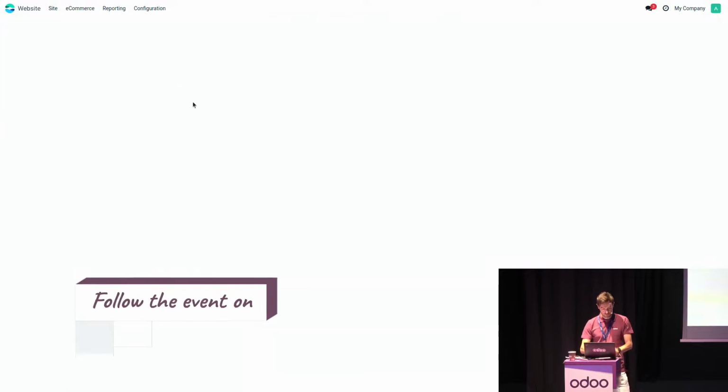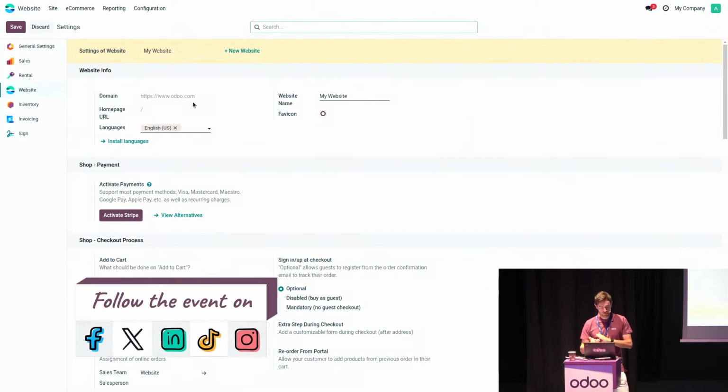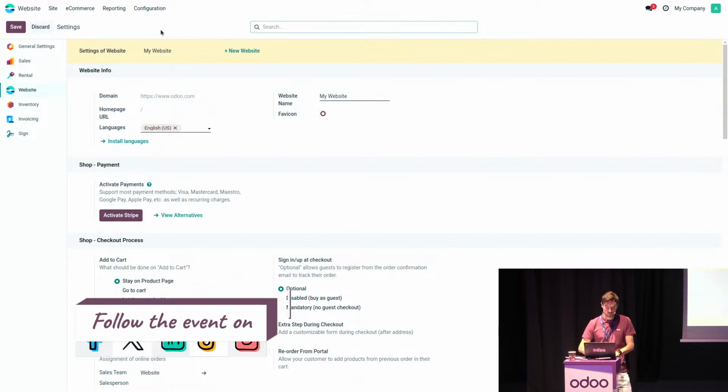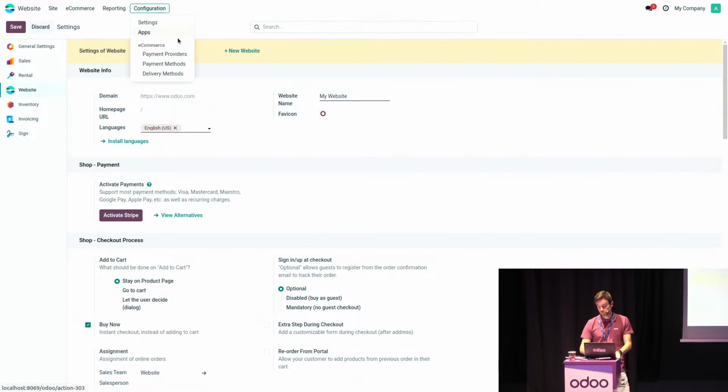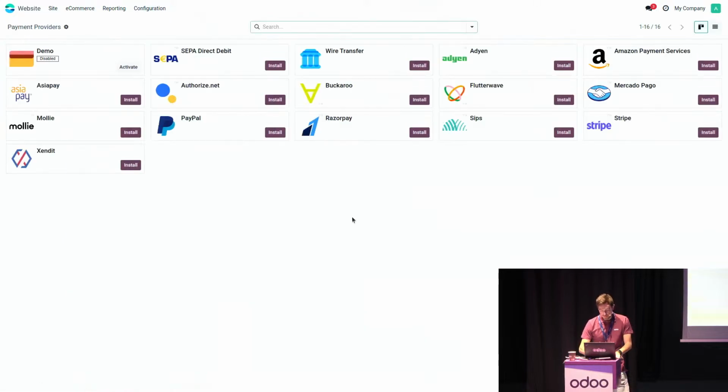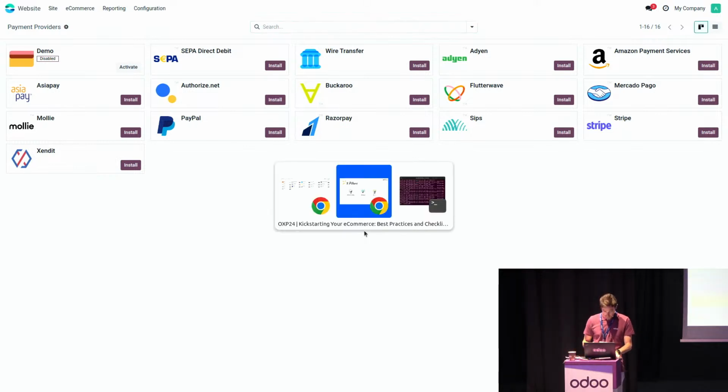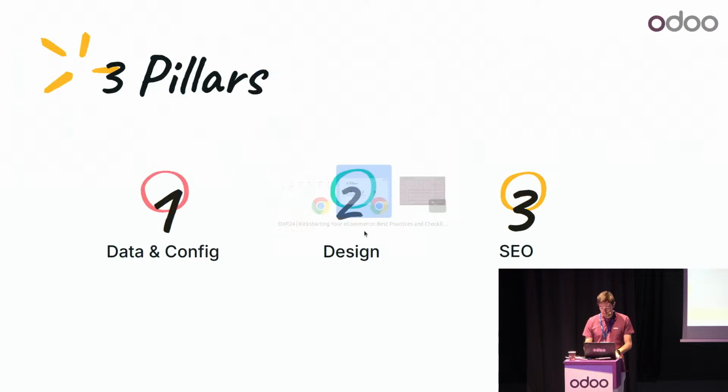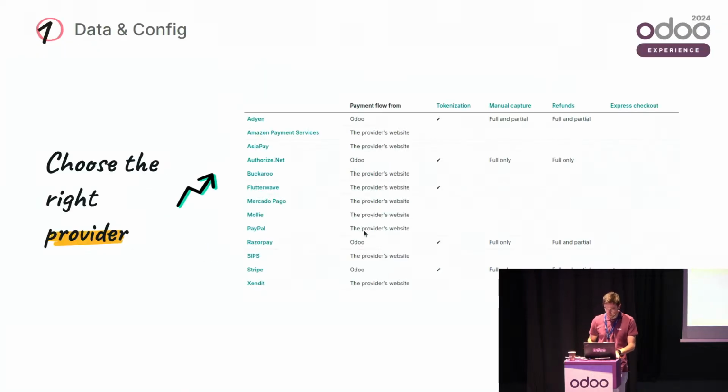Okay, so that's good. I've got my data, my products ready, my configurations. Now let's go and enable my customers to pay. So here, via the configuration menu, I can open all my payment providers. So what do I do now? I have many options, so which one do I choose? Of course, it will depend on the commission rate, maybe on the country, but also on many features. So that's what we will talk about.